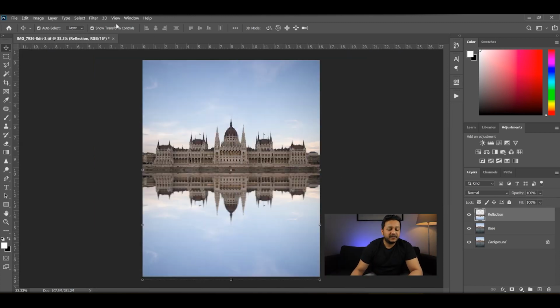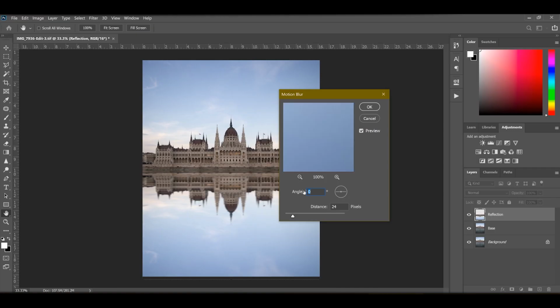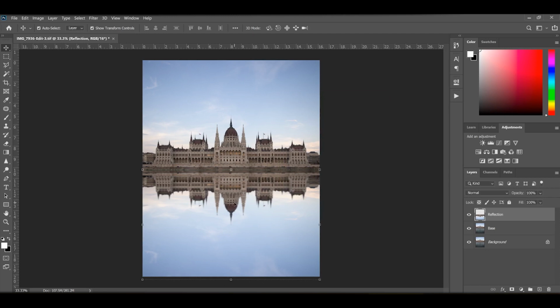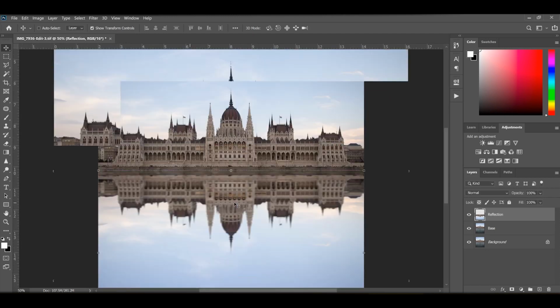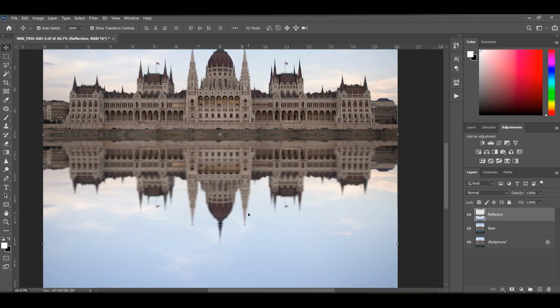And once again, I will click on Filter, Blur, and Motion Blur, and this time I will set the angle to 90 degrees and do the distance about 8 to 10 maybe. And what this does is it'll blur the image in a vertical direction, so it really now looks like it can be on the water. If it is shot in the early morning, this can be natural.